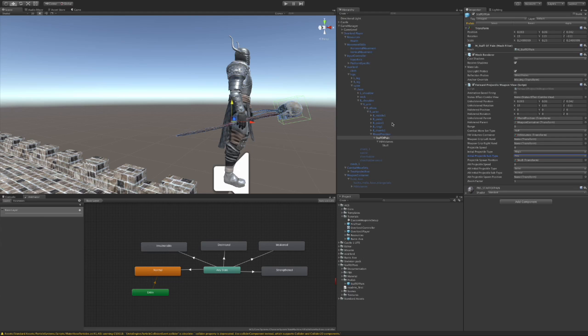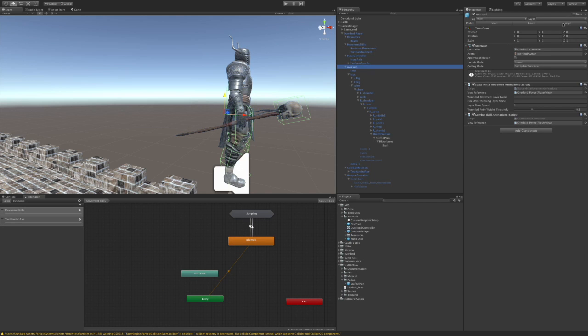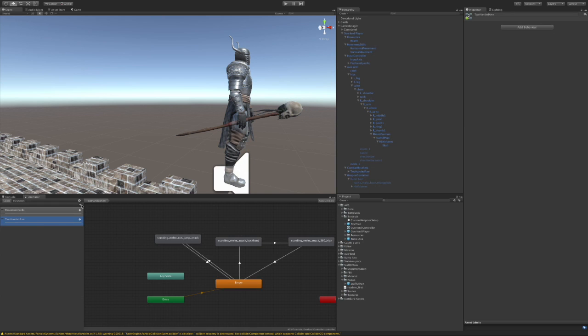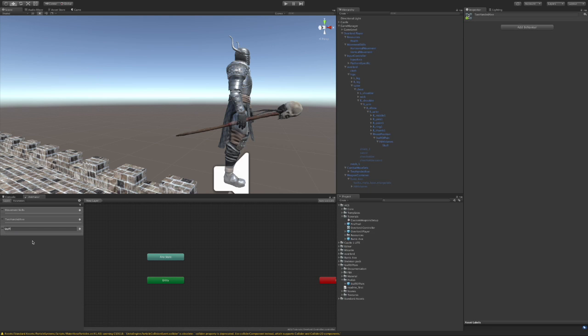Oh, obviously we need to make it swing also. So we go to the overlord. Actually, I want to save this. Yeah. Okay. So we create a new layer, a staff layer. We set the weight to 1. We create an empty state.